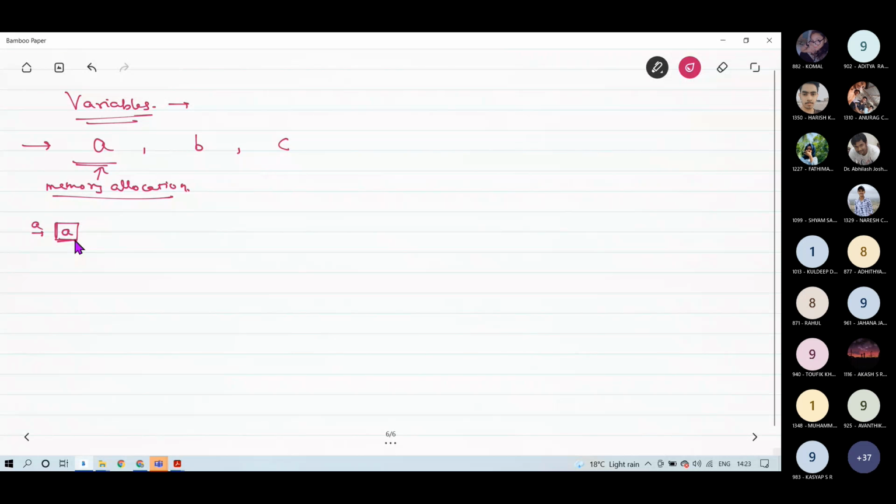Okay. Similarly for B also, similarly for C also. There will be some memory allocation for these variables, and of course when you define this variable, you will also have to tell its type. Either this variable is of integer type, or this is a float type, or this is of boolean type.